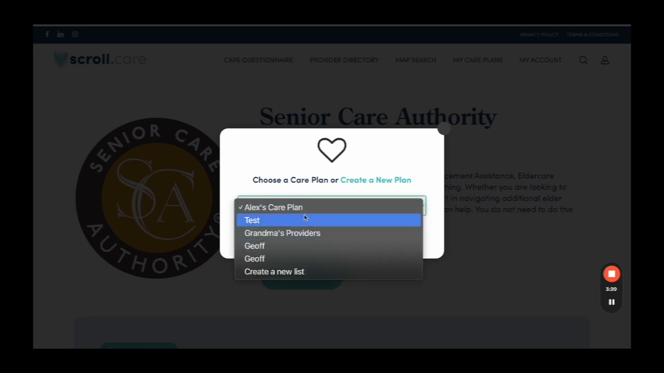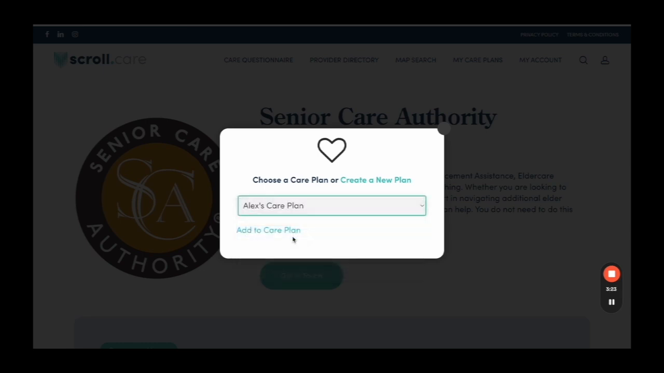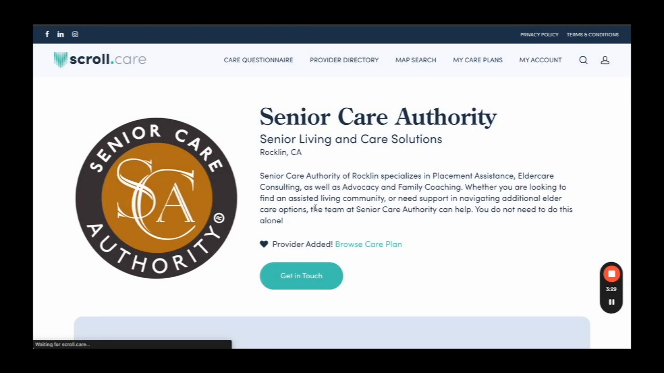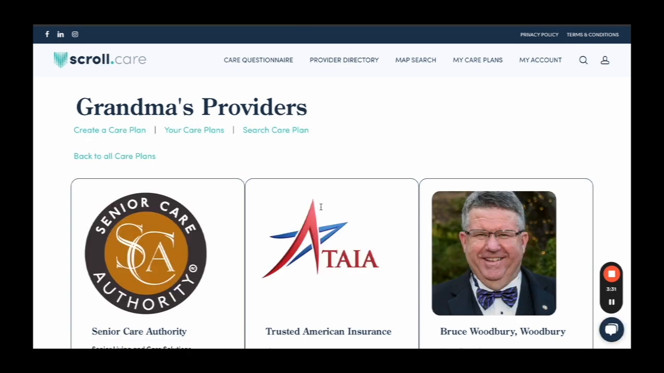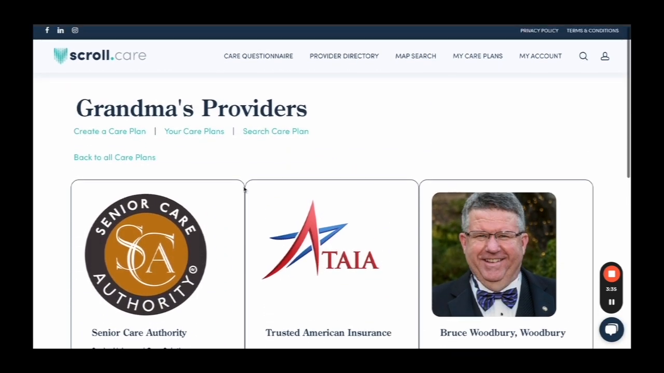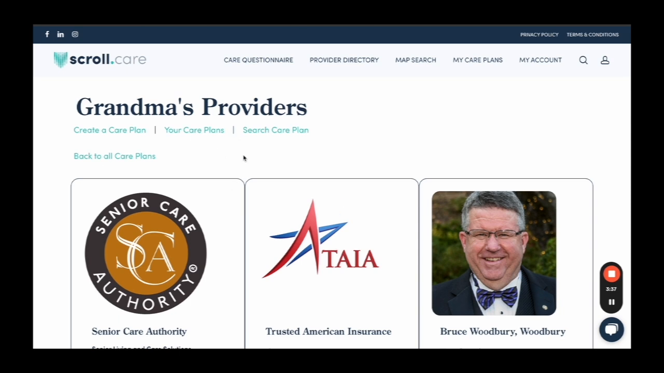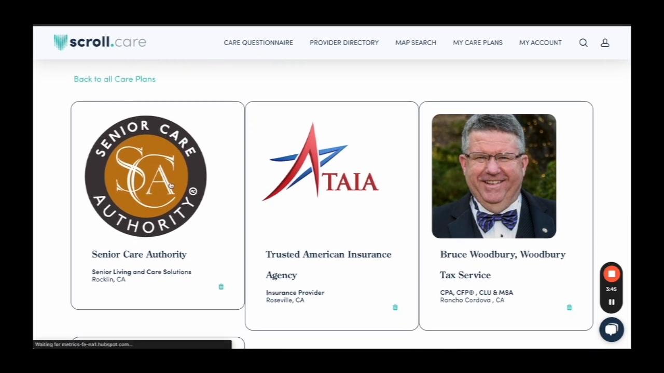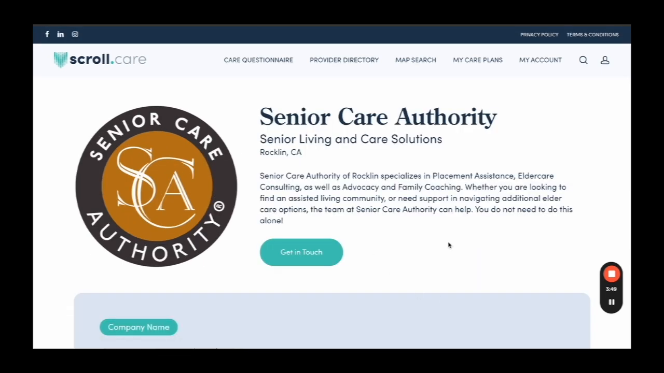I've already got some test lists here, so I'm going to click on grandma's providers, add to the care plan. And now I can actually go and I can check out that care plan and see what providers I've already saved. I've got four providers here that we're considering for grandma. So this is a cool way that we can do that. Care seekers can also have as many of these lists as they'd like for any kind of uses that they would need them for.